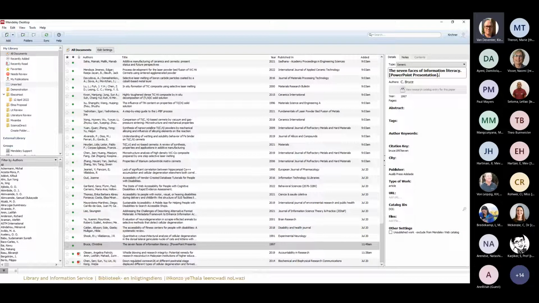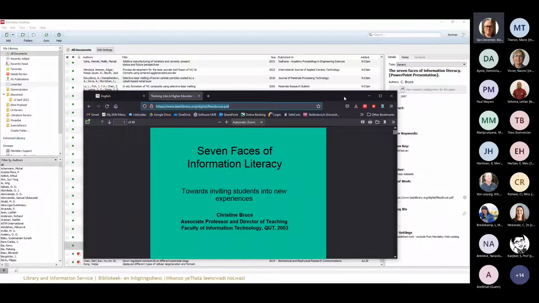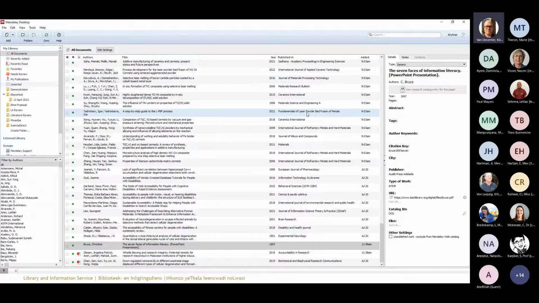And then you also need to add the URL, and then you have it. The date of access will be necessary as well. So this might not be the best version, but I'm not going to spend much more time on this exact example.